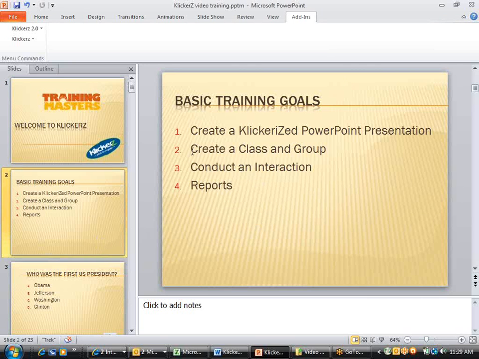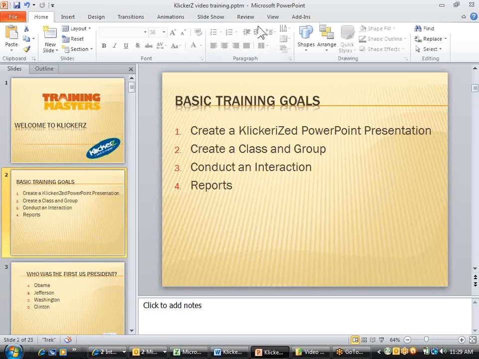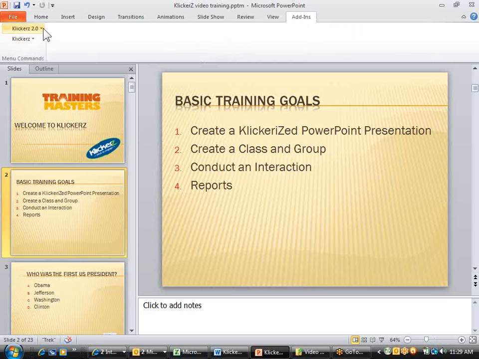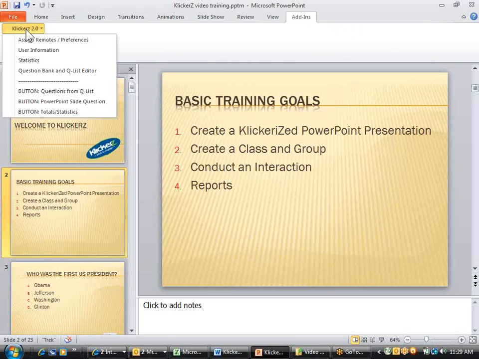In this session, we're going to create a class and a group with the KlickerZ 2.0 software. If you notice in the PowerPoint menu, by pointing to the Add-ins tab, we'll reveal the KlickerZ 2.0 software menu on the left. When you click on that, the option we're going to use today is the user information option.